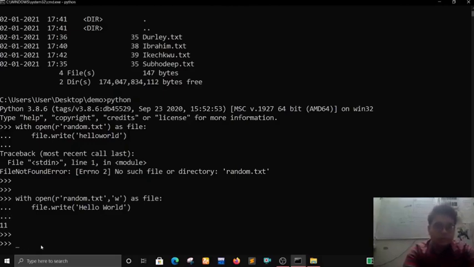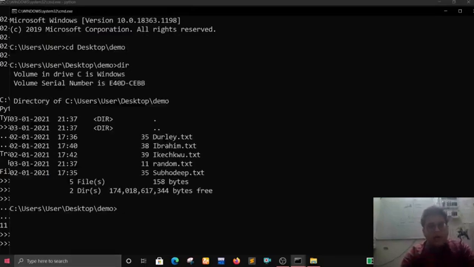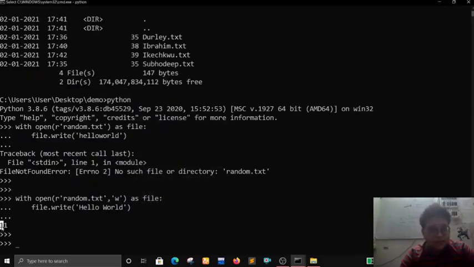Oh, I'm sorry, I need to open another terminal, and now I need to go to desktop slash demo. Now if I say dir, see there is a new file called random.txt, and look at this very carefully. 11, right? This means that it has 11 characters inside that, 11 alphabets or 11 characters. This is the reason Python has returned 11 here.